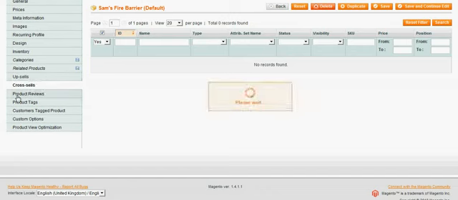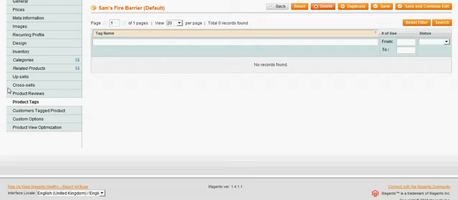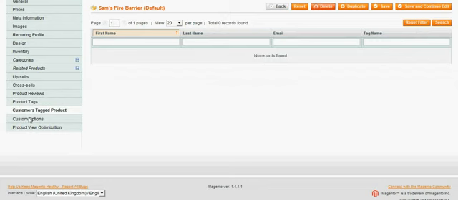Product reviews, fairly self-explanatory again, really. Product tags, I'm just going through that. Again, this is just tags that you can put in there, which helps with the searchability of it. Customers tag product. Again, this is something that would be covered in a bit more depth elsewhere.